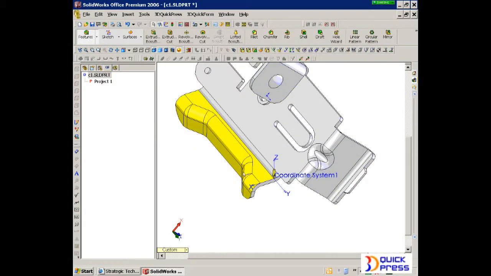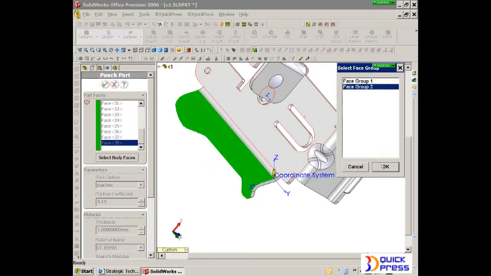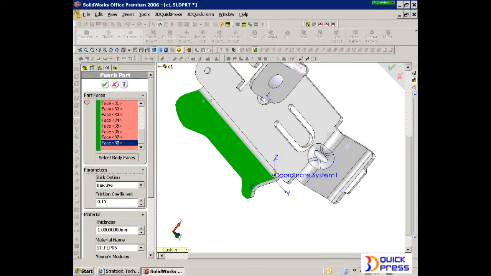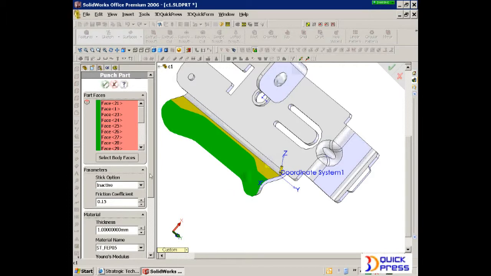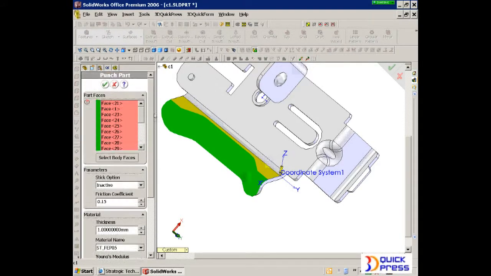Now the next thing we need to do is tell it what we're going to unfold, because we don't have to unfold everything, and that's kind of the whole point here: we don't want to deform everything when we've got 90% of it done already. I just want to do this outside flange here, and yes, you can offset it from midplane, that's okay too. And then the material thickness, material type, and of course any specific factors like lubricant.